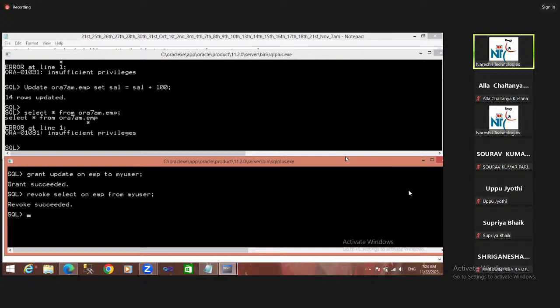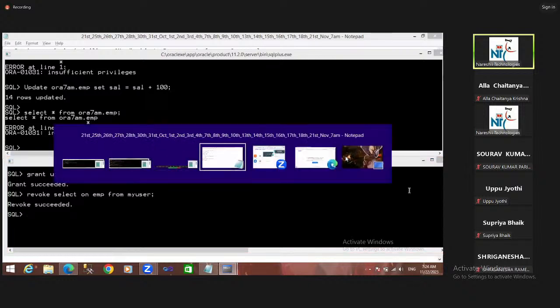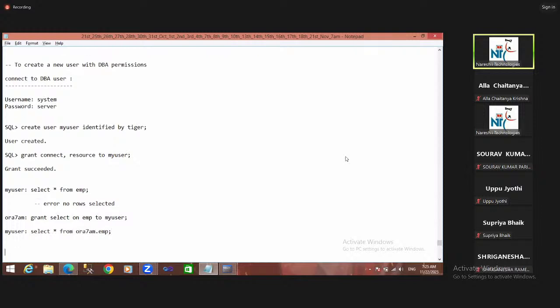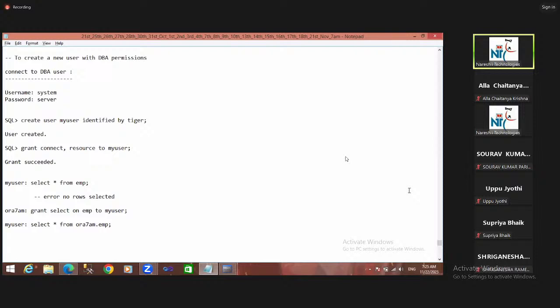So here, what I discussed, I placed in this notepad. First, to my user: SELECT * FROM EMP. Here he got an error, no rows selected. At that time, ORA7AM grants SELECT ON EMP TO my user. The ORA7AM user grants the permission. Next, my user runs SELECT * FROM ORA7AM.EMP. Now execute it.